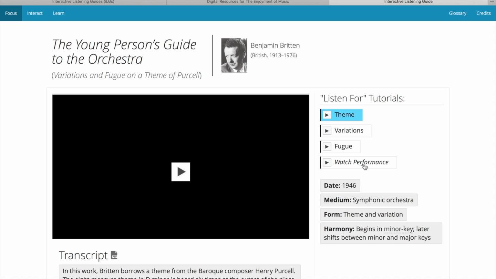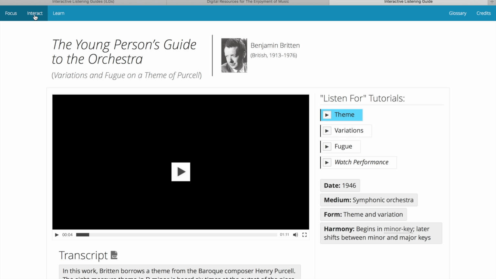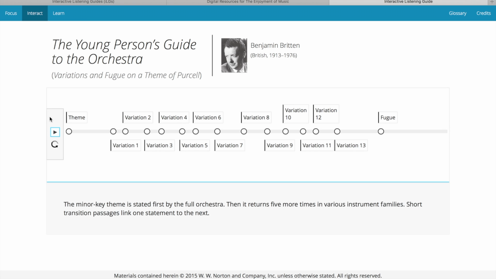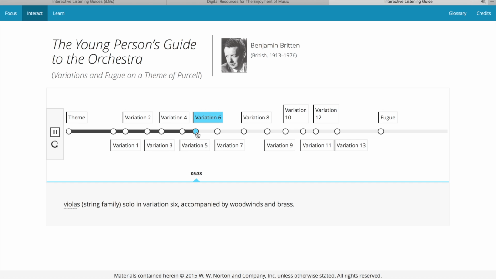After you've watched the videos on the Focus tab, you can go to the Interact tab to listen to the complete piece from start to finish. You can also review sections of the piece. Helpful annotations about what is going on in the music appear below the timeline.